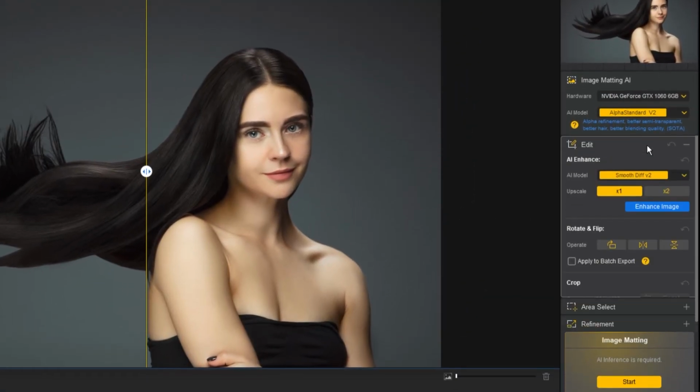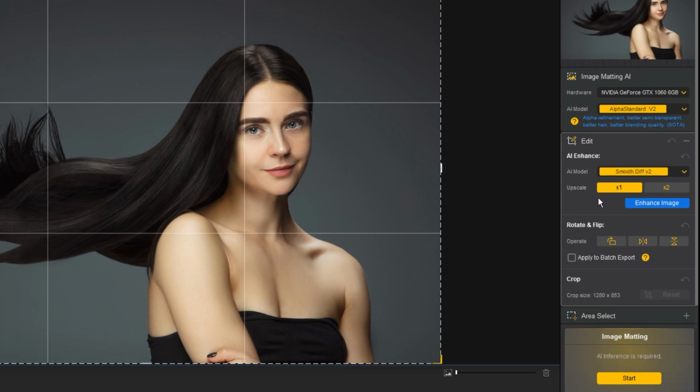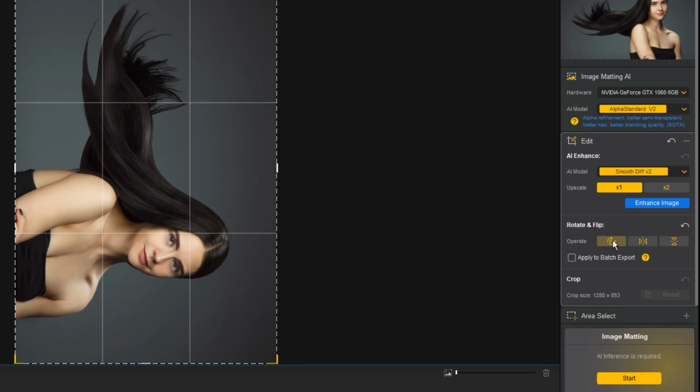In this section, you can enhance the image if needed. You can upscale it up to 2x, as well as rotate and flip it.